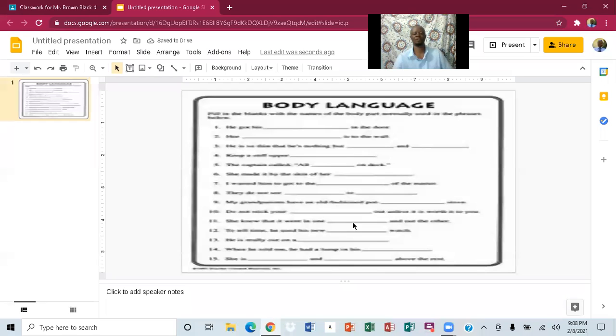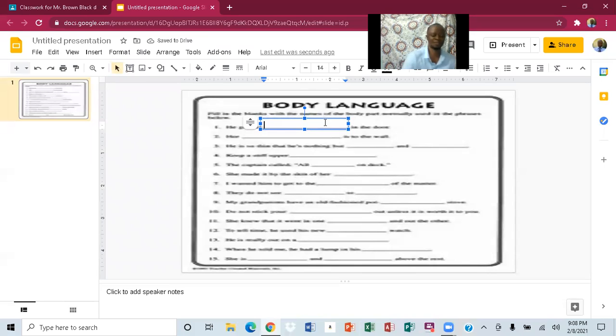When I click done, you notice there's nothing here for us to move. Everything is already set, but students cannot interact with this. In order for students to interact with it, you have to come to this tool, click, and draw a text box. Students can type in it, so you give them a place to put the answer.